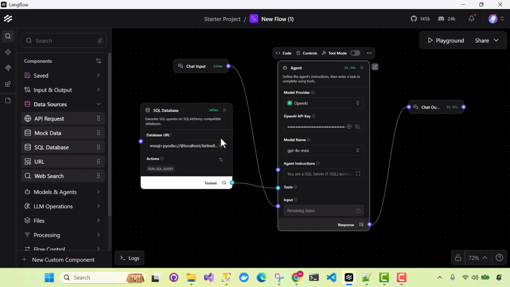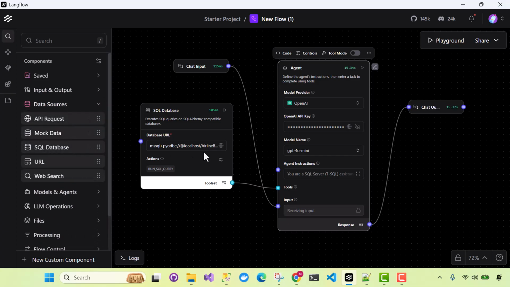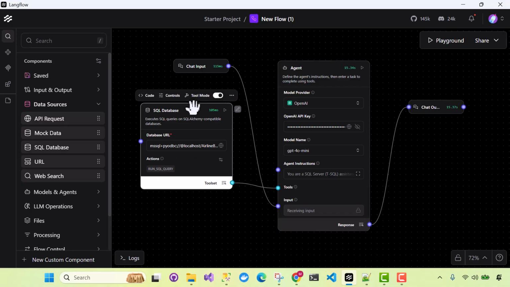On the SQL database component, I got it from data sources, and that's SQL Server database. I drag it in, and make sure that you set tool mode on. Then I drag the output, the toolset, into the tools of the agent.